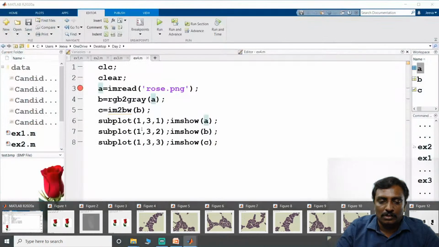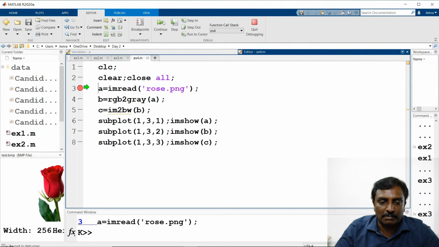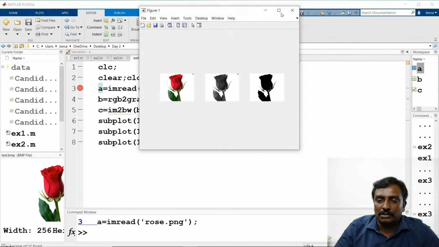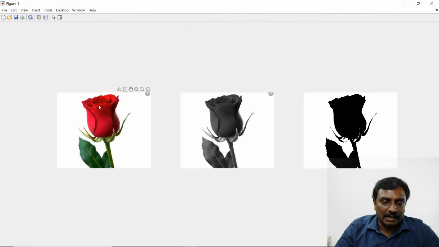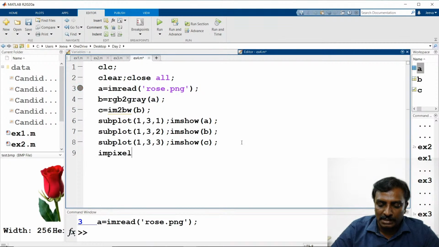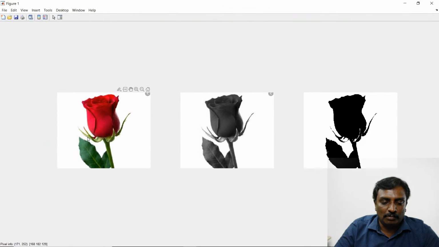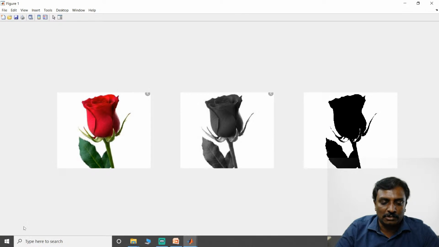So close all the programs, close all the figures which were open in the previous program. Okay. So this is a color image, this is the grayscale image, and this is the binary image. If you want to view the pixel information, you just type in impixelinfo. Now if you check, the RGB image will have red, green, and blue at the bottom.